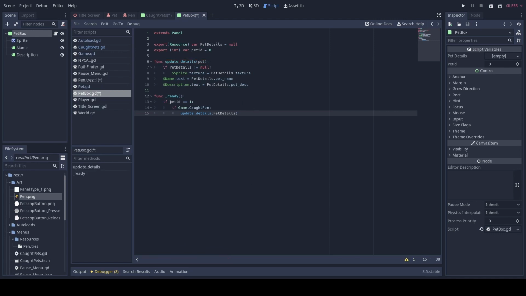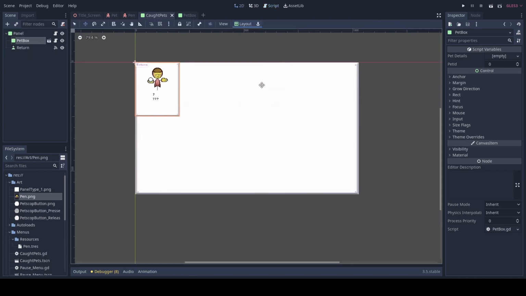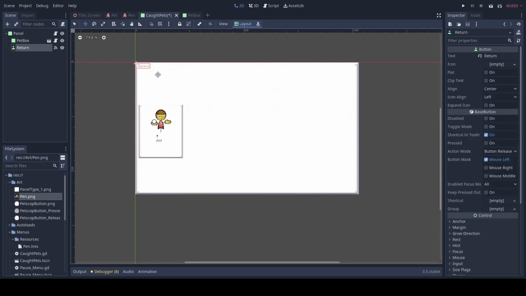Just a little quick rundown. We're just calling the function if pen has been caught, and this will also signal into the game that pen should no longer be inside of the world. And now that we're here in the menu, we can just readjust a couple of things, couple of nodes.